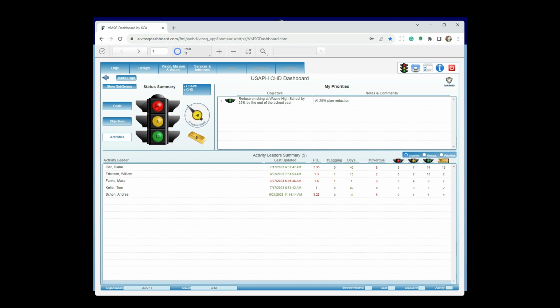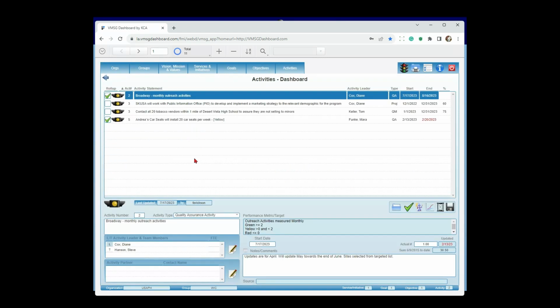Now, as you'll notice, everything on here is clickable. So if I wanted to look at these 4 activities that are in a yellow status, I can just click on that. It's going to take me to a screen that shows me just those 4 activities in here. So these are the 4 that are in yellow status.